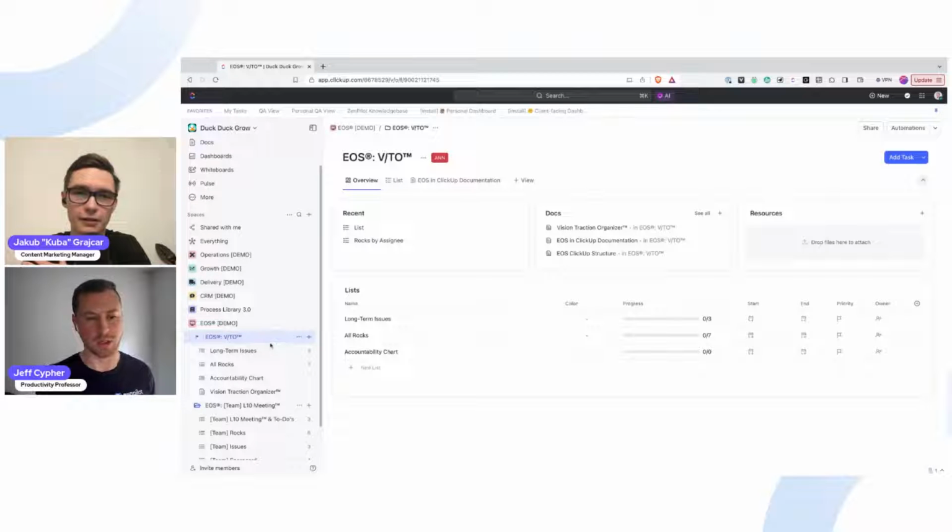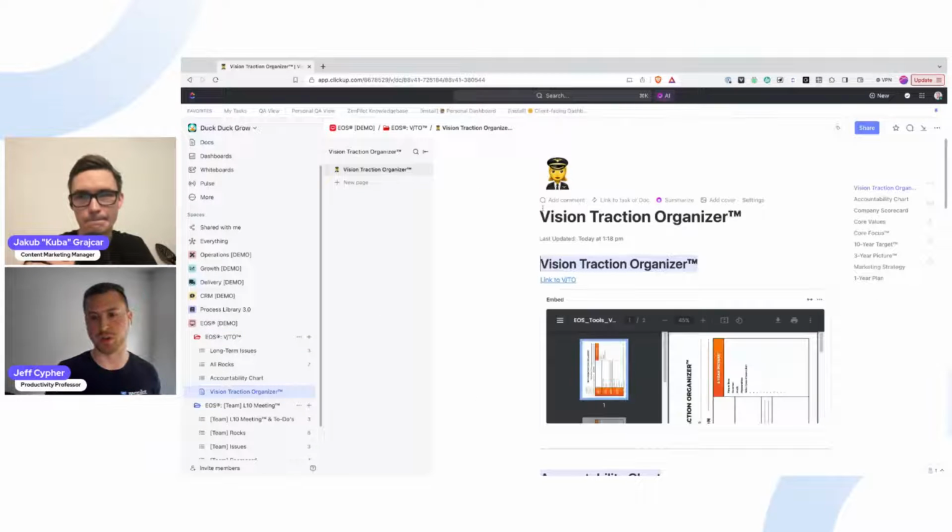Yeah, good question. So inside of this VTO, essentially what we're going to have is a couple different lists. We have 3 different lists here. We have our long-term issues, we have our rocks, as well as our accountability chart. And then I have a doc here, which is essentially my Vision Traction Organizer. This is nothing special, but this is really my place to store all the information that we would have inside of our Vision Traction Organizer.